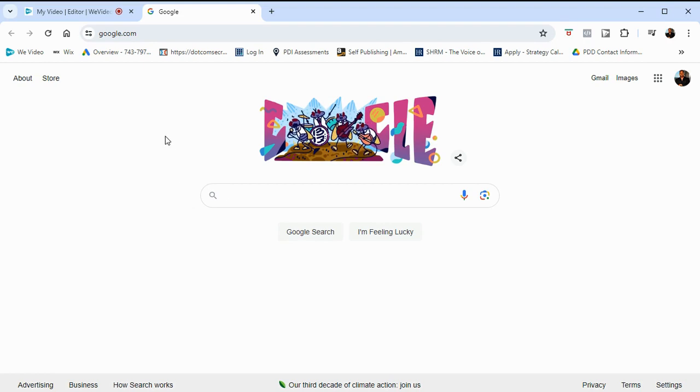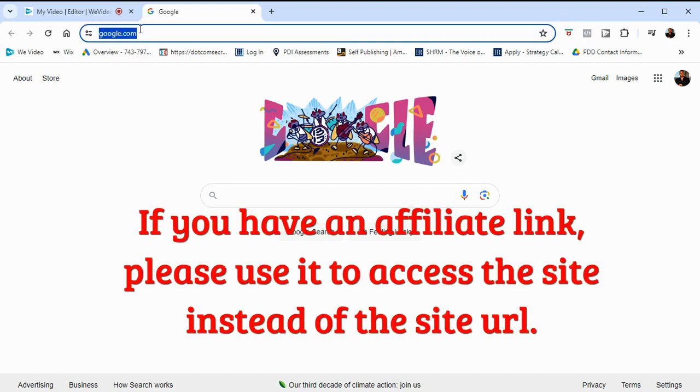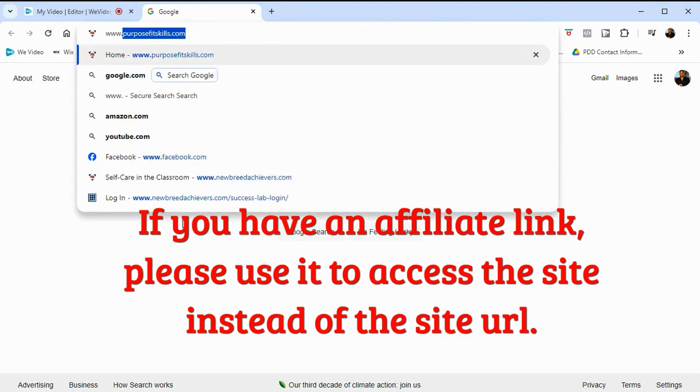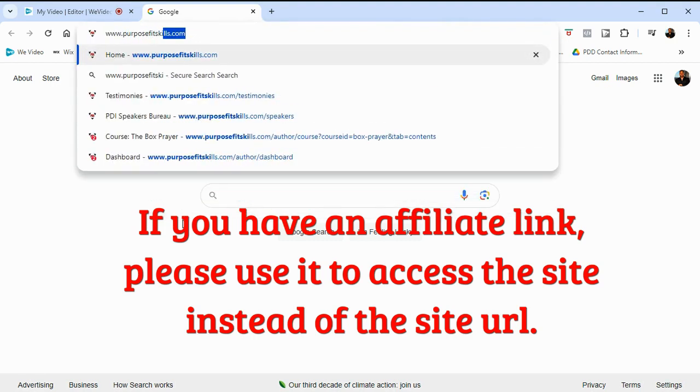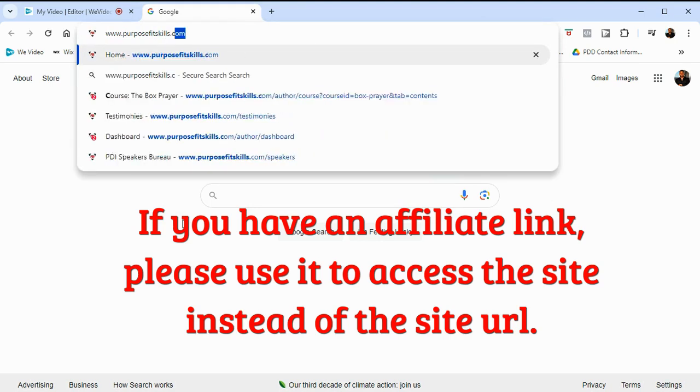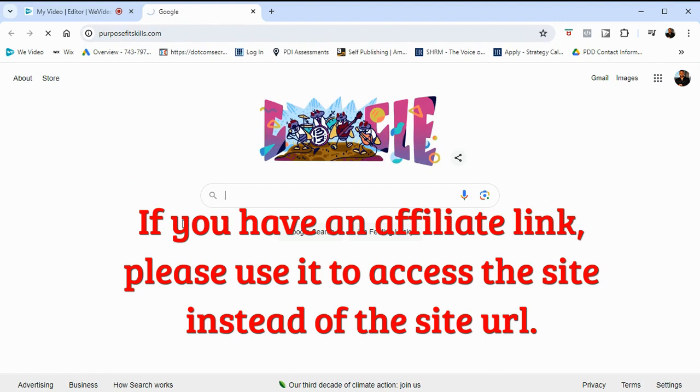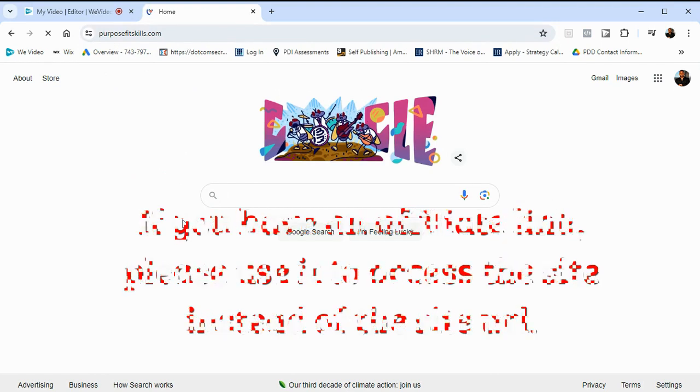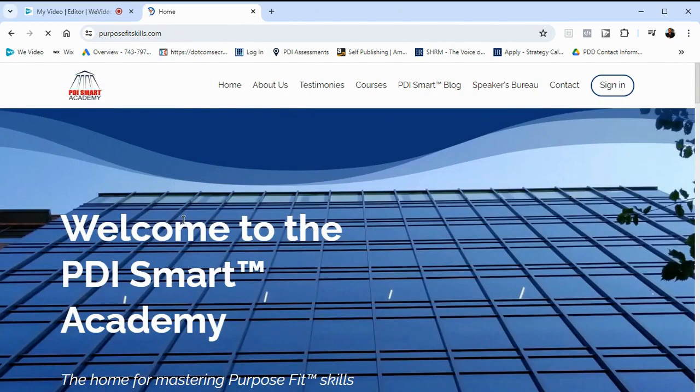So if you have your browser up, whatever browser you're using, you can type it in the search bar. And we're going to type in the Purpose Fit Skills website address, www.purposefitskills.com. And that should take you to the homepage of the PDI Smart Academy. So again, welcome to the PDI Smart Academy.